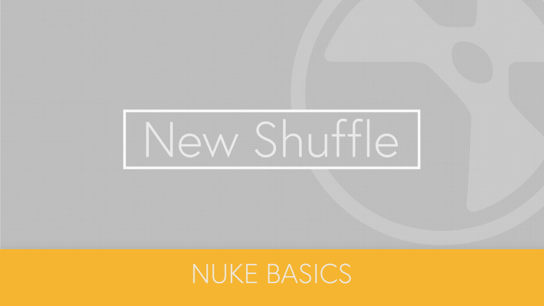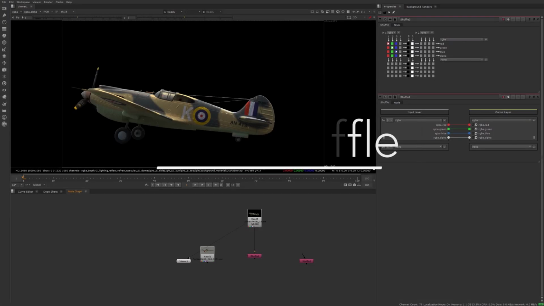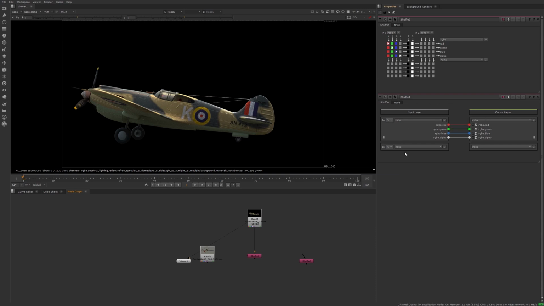So the Foundry just released Nuke 12.1, and with it comes a brand new shuffle node. A lot of people hated the old shuffle node. It's very complicated to use. It's quite confusing at first. So having a new node with a different type of layout, which is very different from anything we've seen in Nuke so far, I think it's going to make a lot of people happy. It's definitely a lot more user-friendly and intuitive. So let's dive into it.